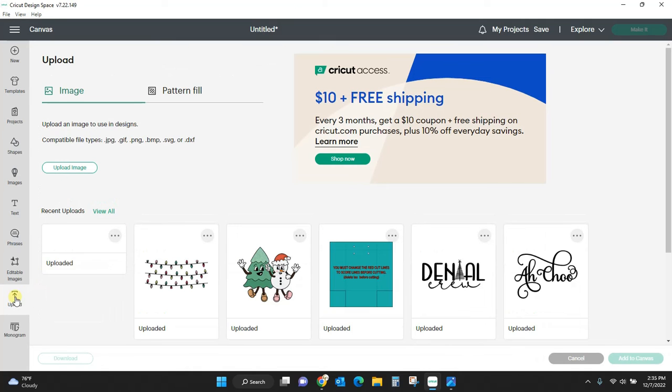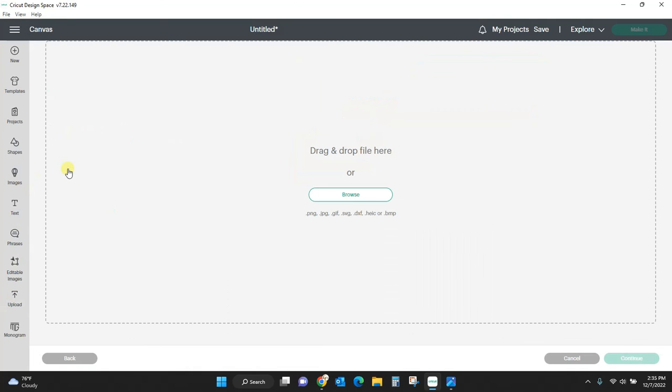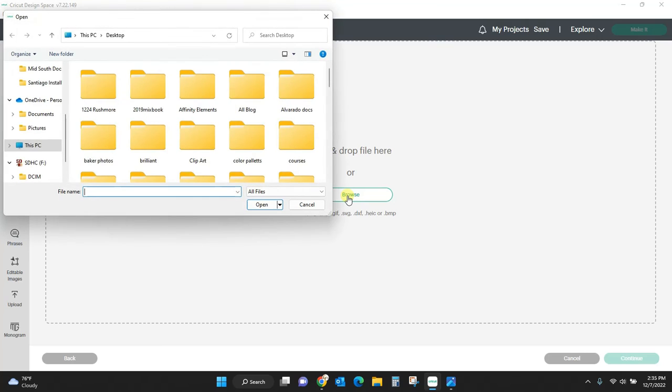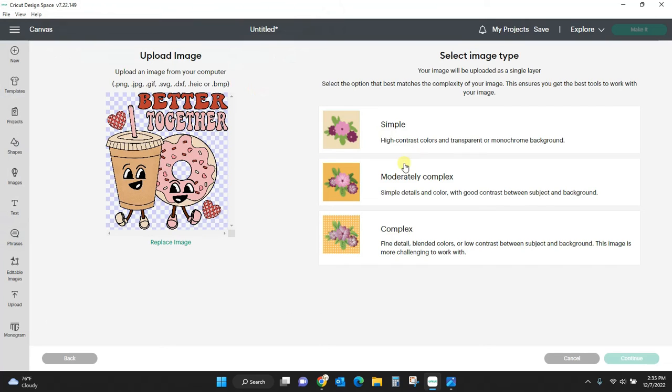So we're going to come to upload, upload image, browse. I'm going to go get a different one. Okay, this is a file that I sell in my Etsy shop as well. When you upload a PNG, you're going to get a whole different menu pop up here.